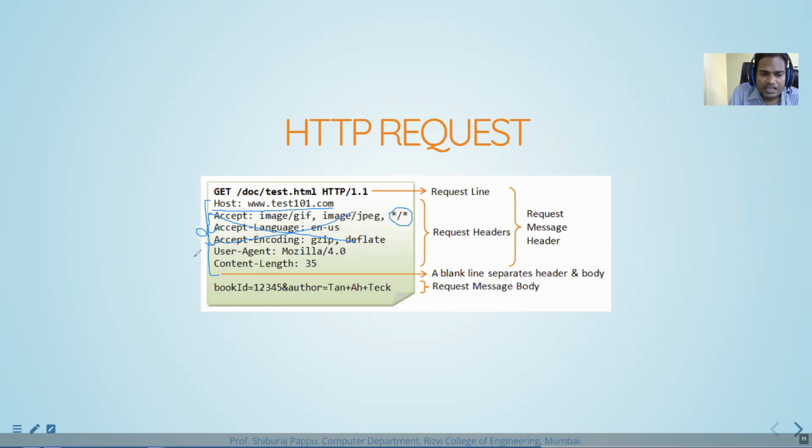Then the user agent is where it comes to know which browser you are using to browse the internet. In this case, you can see the user agent is Mozilla 4.0, which means this must be Firefox. And this is the entire length of the header.